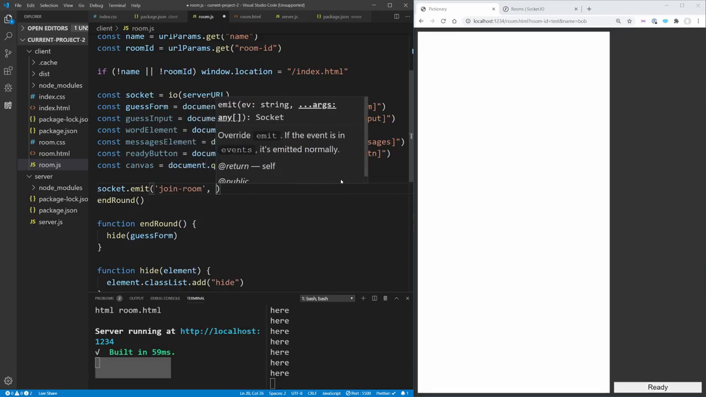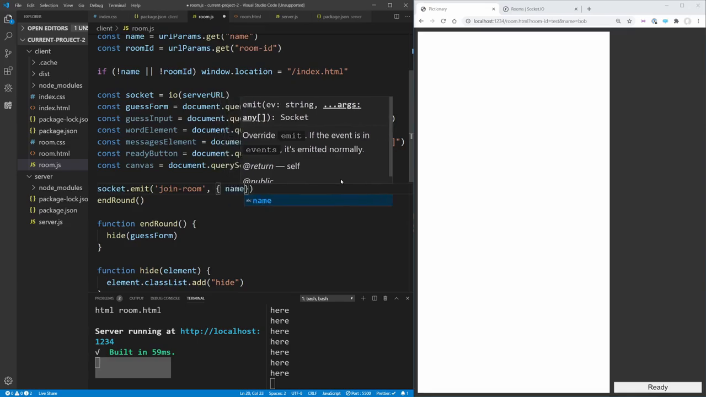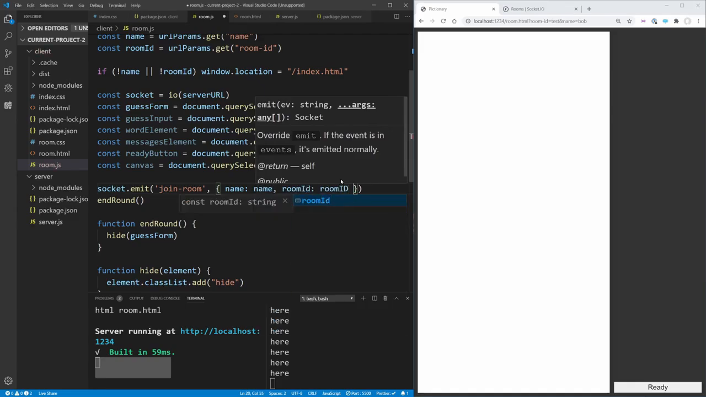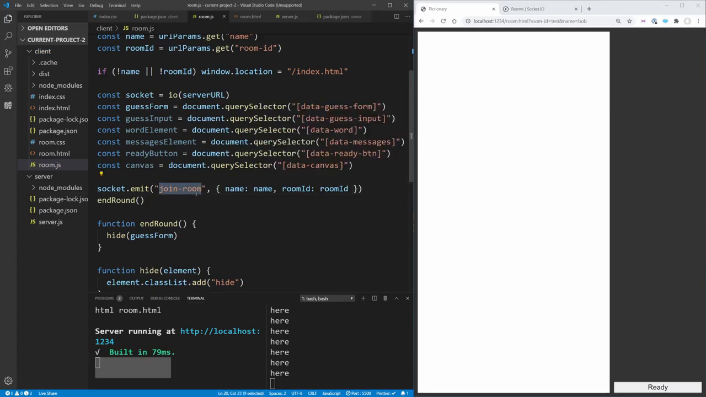Then we need to pass it data. In our case, I'm going to use an object as our data. I find it easier to work with. So we can have name here is name and room ID is room ID. There we go. So now we're passing an event called join room to our server and we're getting in a name and a room ID.